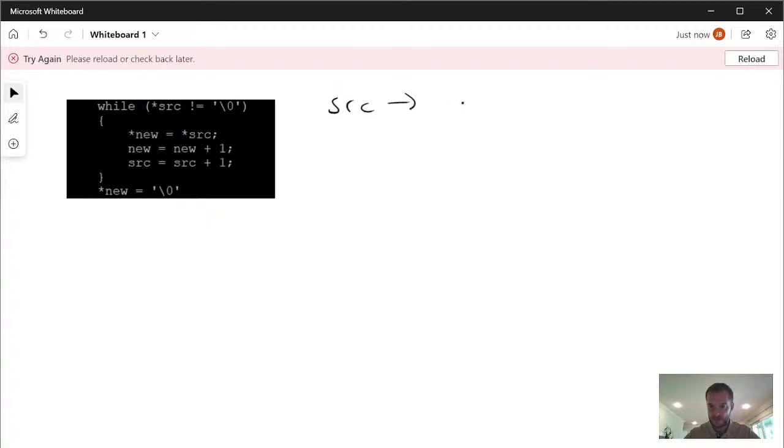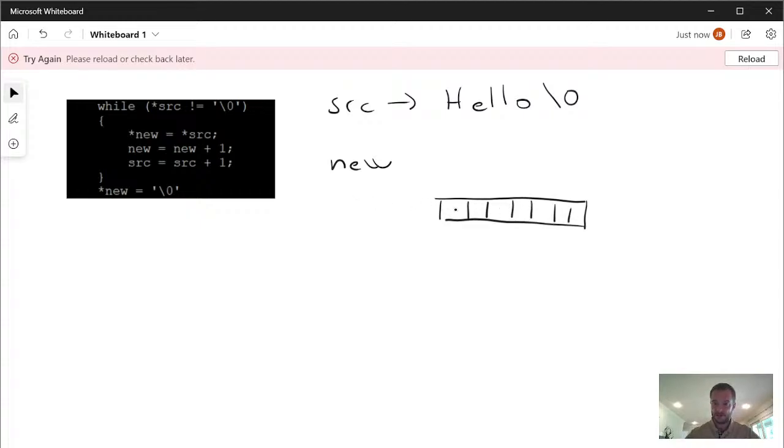src points to hello. New was just allocated, so we have just enough space in memory to put it. 1, 2, 3, 4, 5, 6. Only 6. And then new points here. So is source pointing to backslash zero? No, so we're going to here, right? So it is different from backslash zero. So this is true, so we go there. We take what's pointed by source and we put it at the address new. So here now new is H.